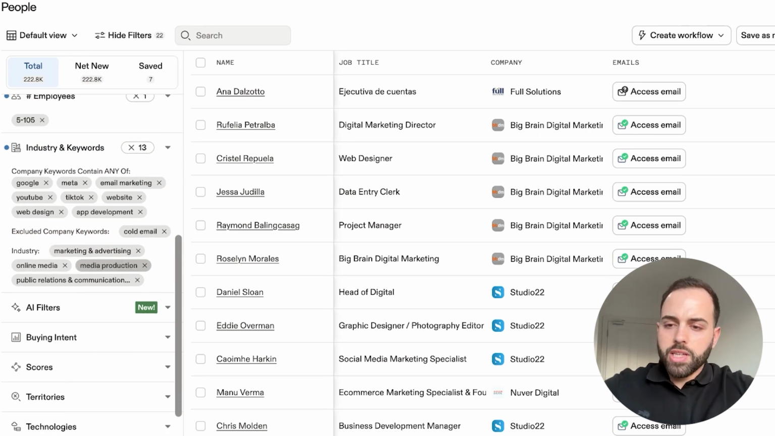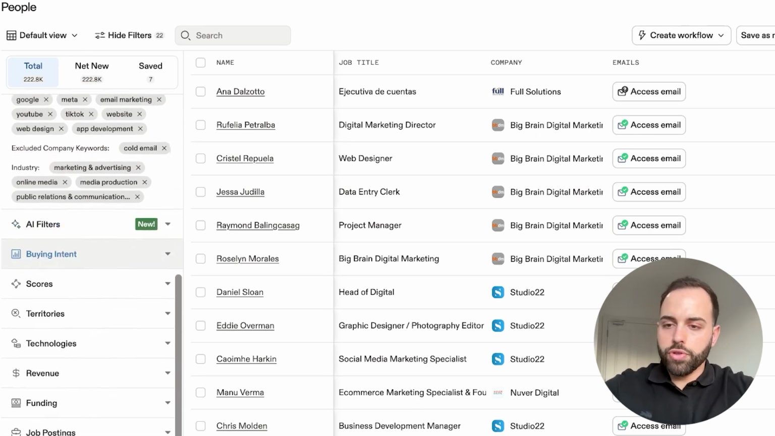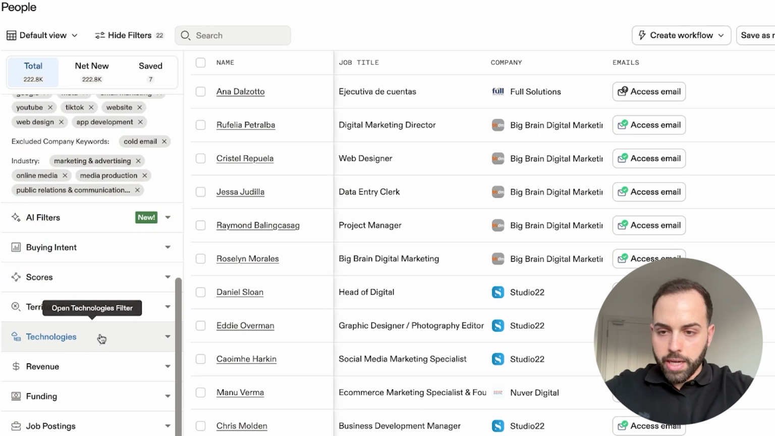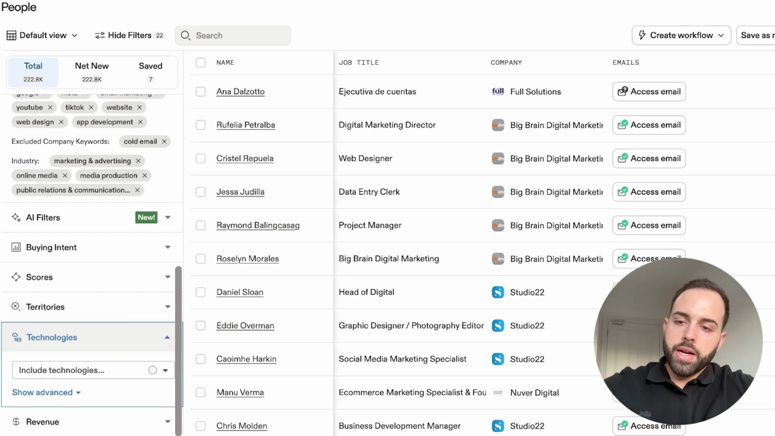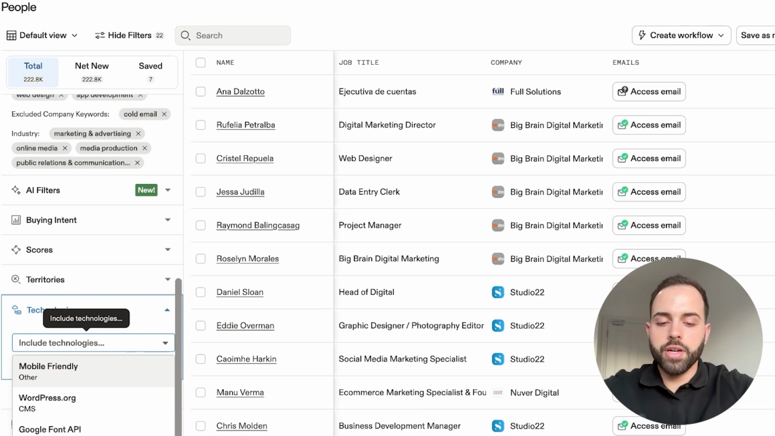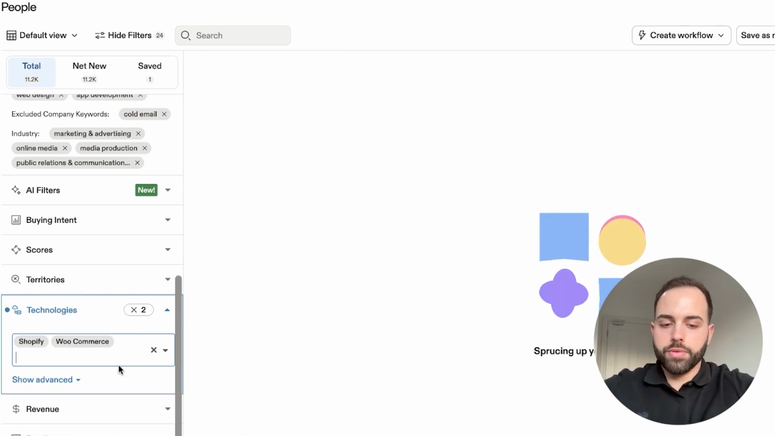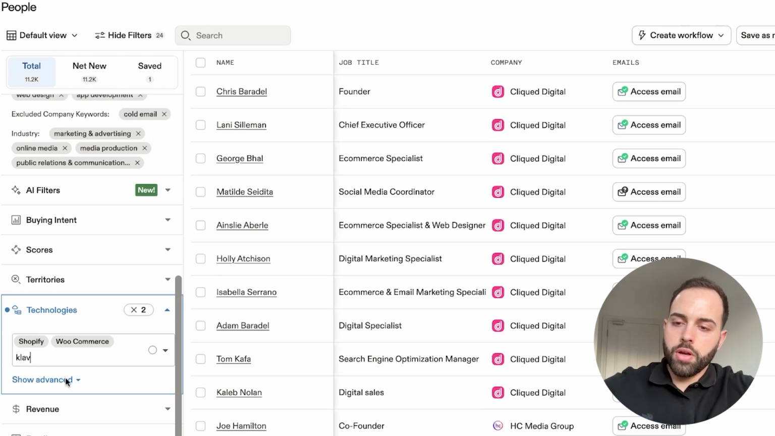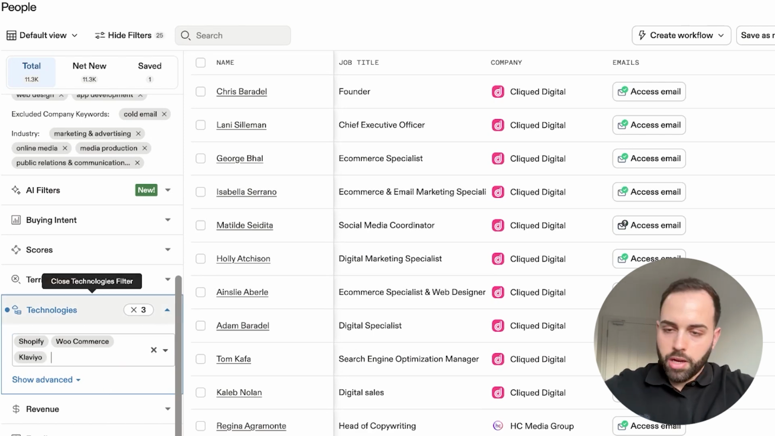Now, something else that is extremely useful if you're targeting e-com brands, which is not relevant in this case, so I'm not going to include this filter because it's not relevant to our current marketing search. But if you're targeting e-com brands, then you could go into technologies here and you could say Shopify, WooCommerce, you could go for Klaviyo. So I'll actually give you guys a real example of what it would look like if you want to target brands as well.